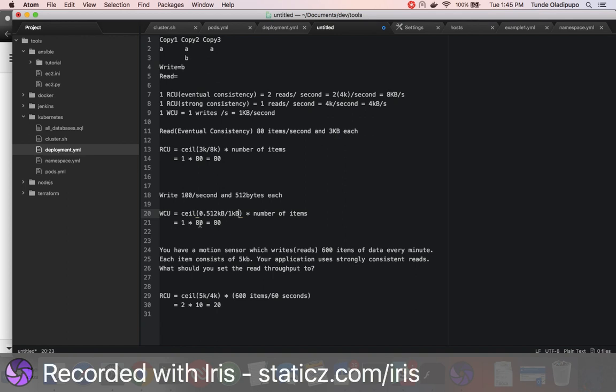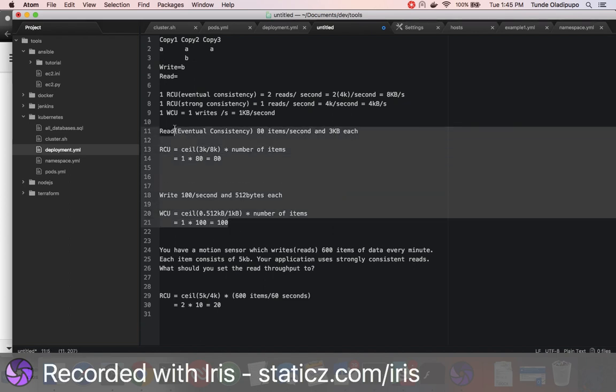And how many are we trying to write? Which is 100, so you simply multiply this by 100, and that will give you 100. So you need 100 WCU. You need to provision 100 WCU. All right, so these are very simple examples. Now let's move on to a practical situation.